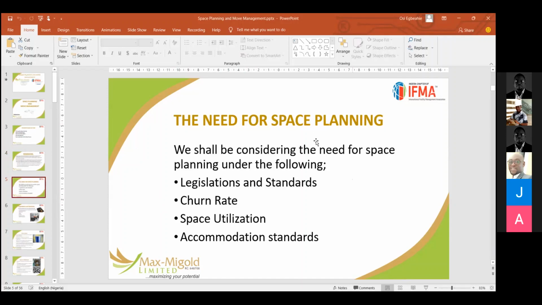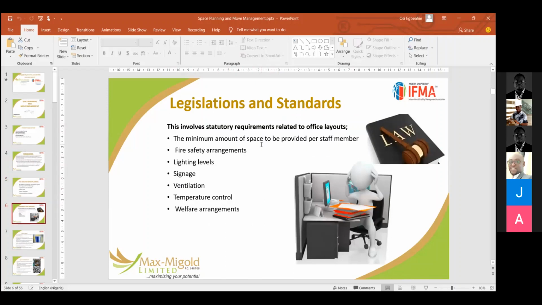The need for space planning. We shall be considering the need for space planning under the following headings: look at the legislation and standards, look at churn rates, look at space utilization and accommodation standards. Looking at legislation, standards generally are the basic requirements and the legislation that are standard for office spaces and how it works.